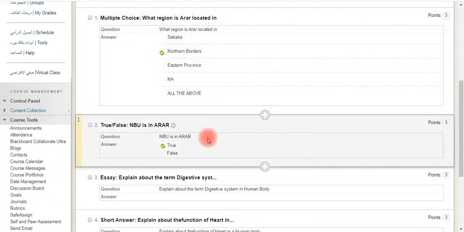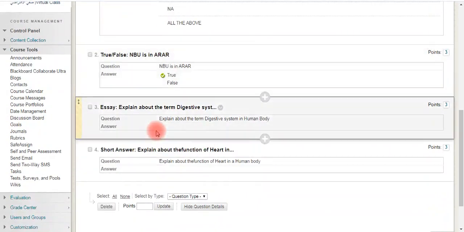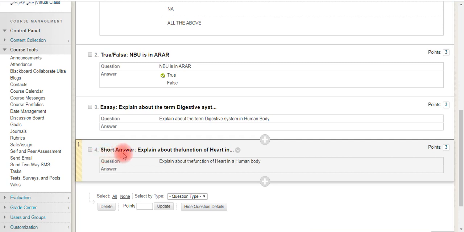The second one is a true or false question. The third one is an essay, explain the term digestive system. This will be a question, and the answer will be submitted by the student. The fourth one is a short answer, explain the function of the heart.